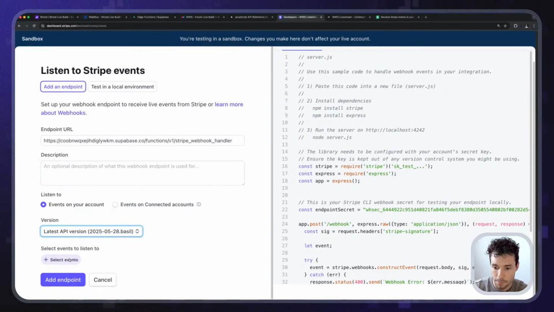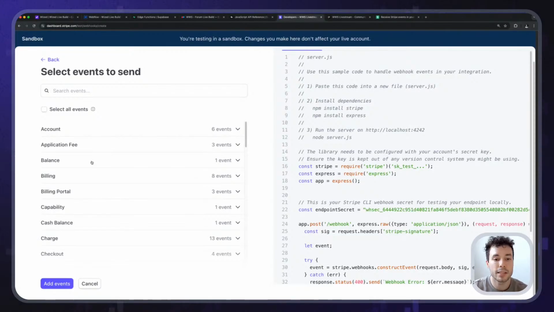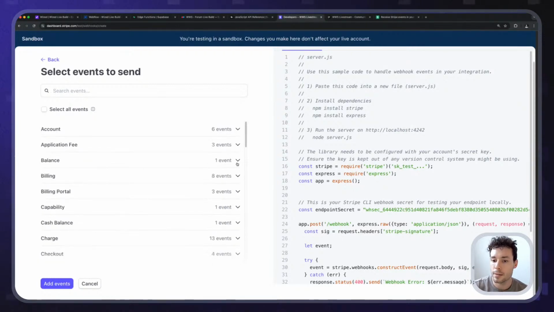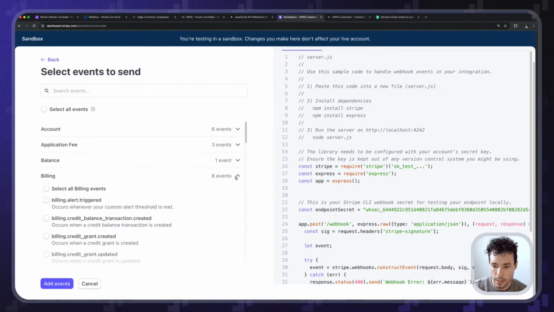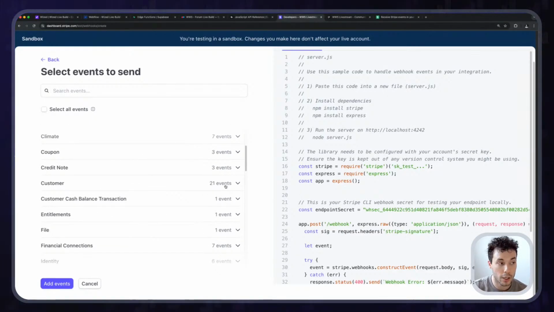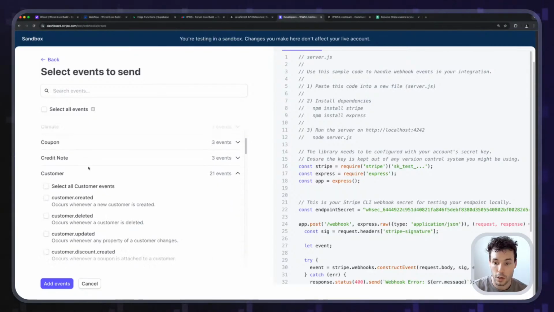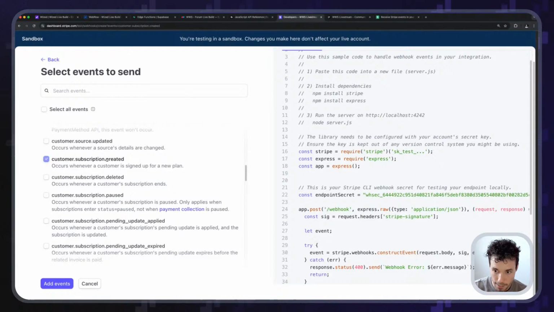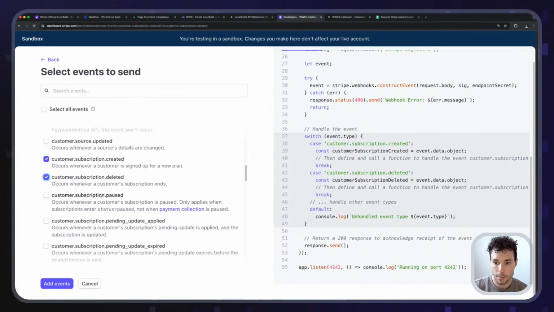That's fine. And we need to select the specific events that we want to listen to, because there are a lot of events that we could listen to. We could listen to events around our account, events about our billing, events about a ton of things. But we want to check the customer subscriptions. So we're going to go to customer, and we're going to select customer subscription created, deleted, paused.